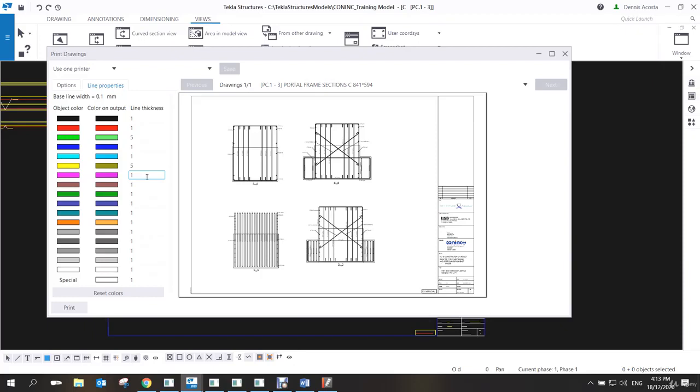Again, the baseline width is 0.1. Then you need to put this one to 0.01. The definition of this one is whatever value you put here, multiplied by this baseline width, and that is the actual millimeter, to scale. So if you put this one 1.1, then you can put here 20, 30, because 30 times 0.001, that's the millimeter thickness.